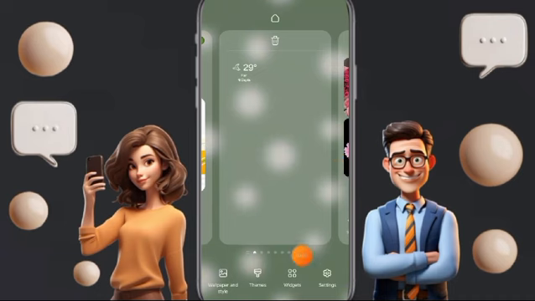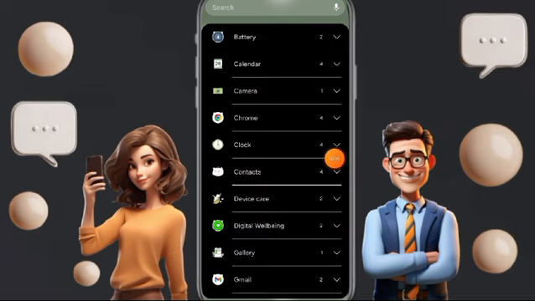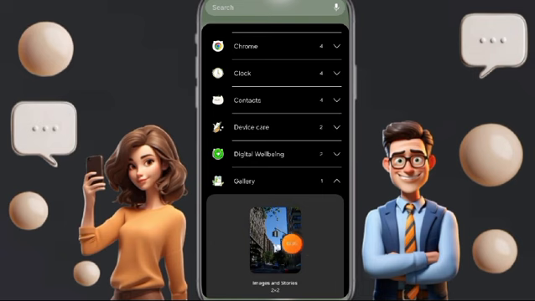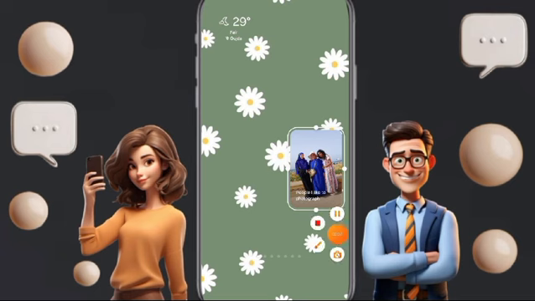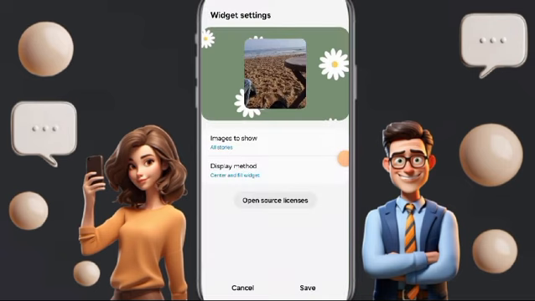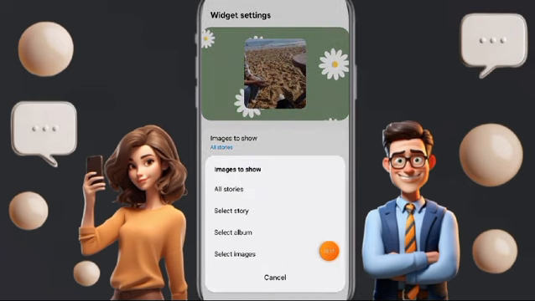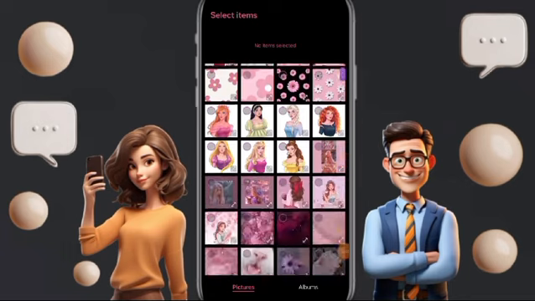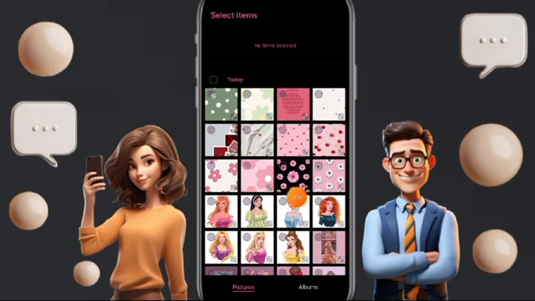Here we click in this page like this and you can click on widgets. Then you can go to your gallery. Here you can click on images and stories. You can click to add. You'll find it like here. You can click on settings. After that you can click on images to show. You go to select images. Here in this page you can choose this image, for example, like this, and you can click on done.